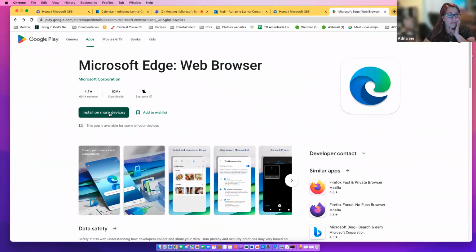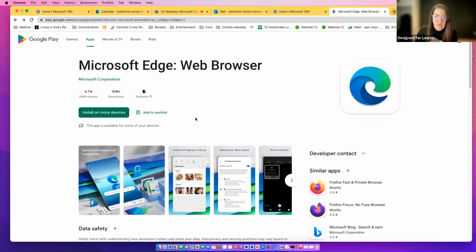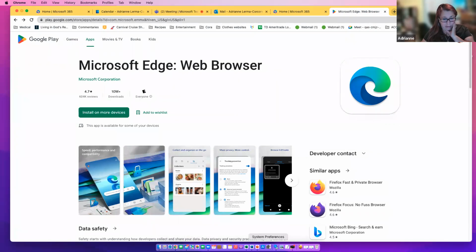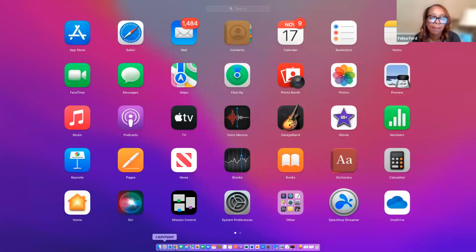Can you download it one more time, Adrian, just so I see where it goes? Okay, so what do I do? Because it's now asking me to install it on more devices. Do you have a trackpad or a mouse? I have a mouse. Can you launch your Launchpad, where you can see all your apps behind your desktop? Okay, hold on. Is that Launchpad? No, let's see. There it is. Click on the desktop first.